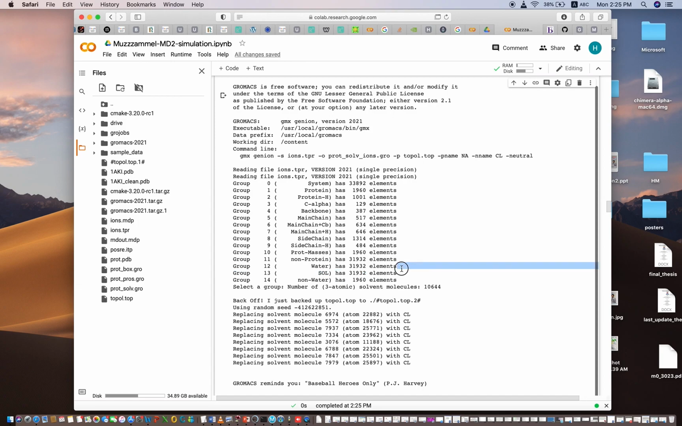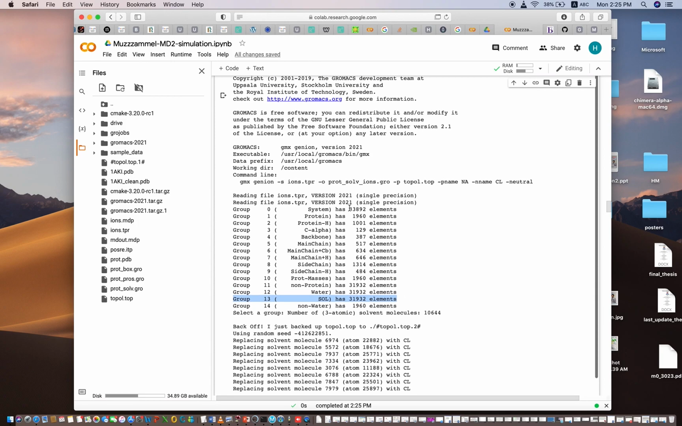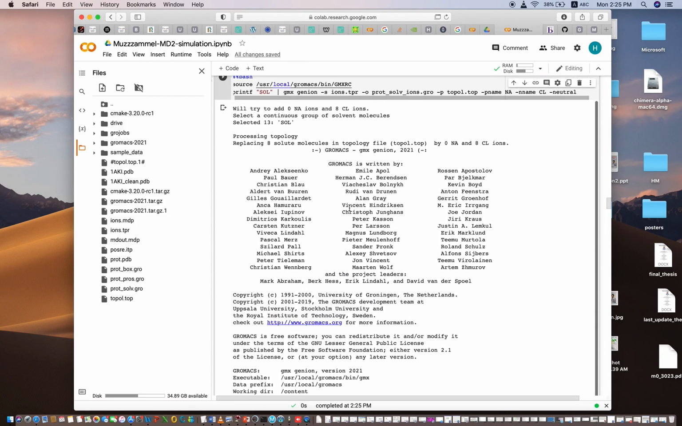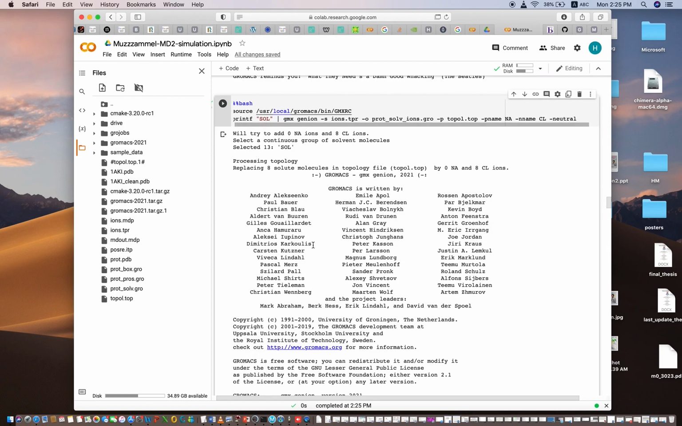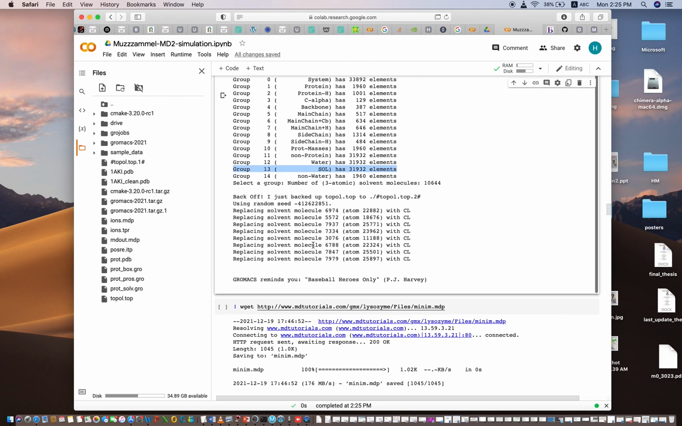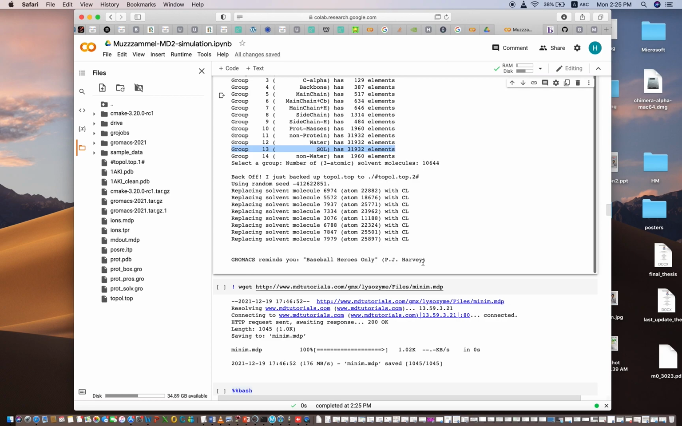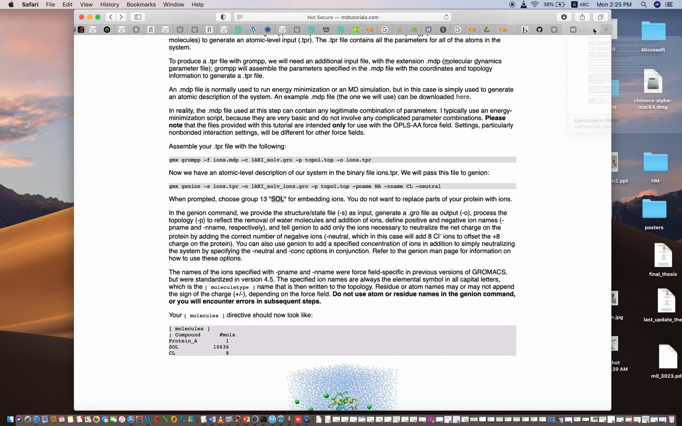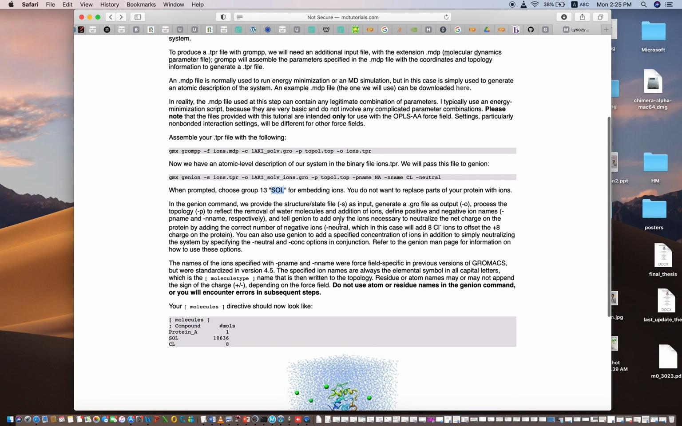This group has been chosen, group 13, by giving the printf option at the start of the command. Okay, so now we have done so far: we have neutralized our protein.